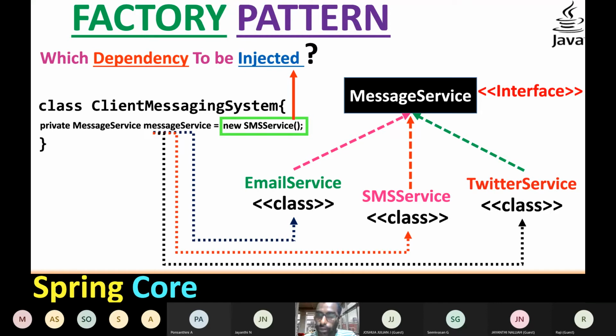So let's assume it's going to be an SMS service, but still it looks like a manual dependency. Manual injection of service is what is followed here. Okay, hope this diagram looks clear. But how we are going to enforce this factory pattern is, I'm not going to inject directly into the code.